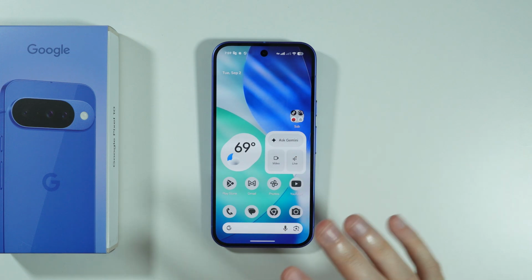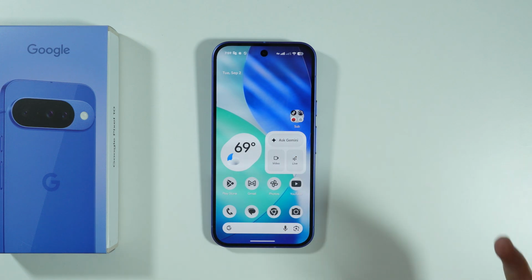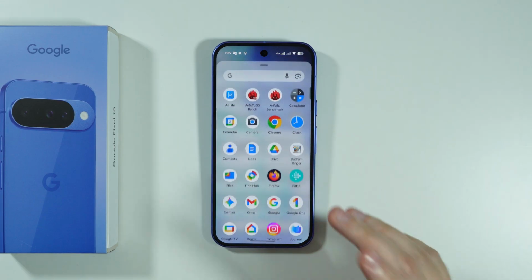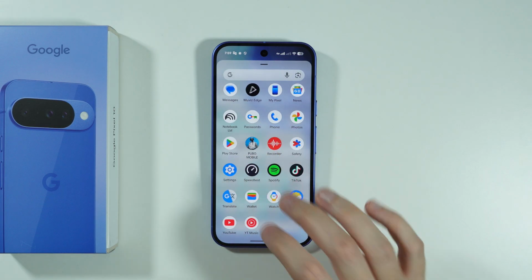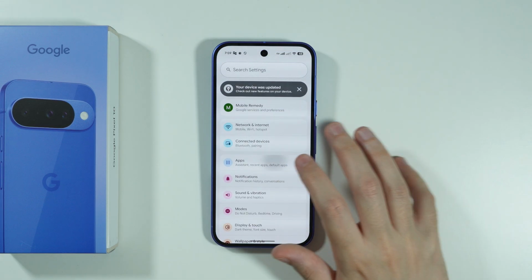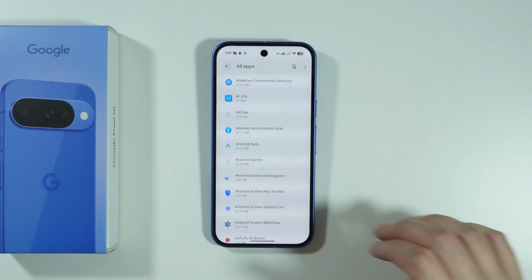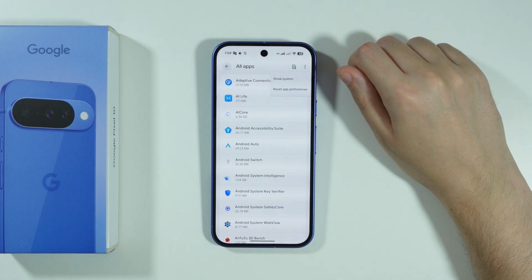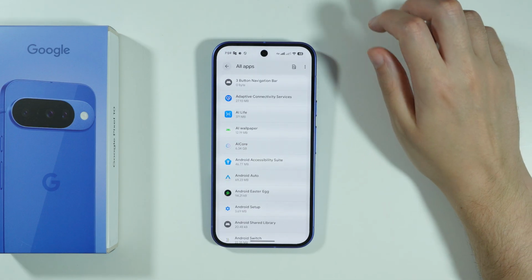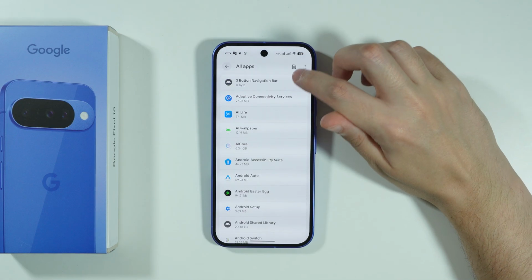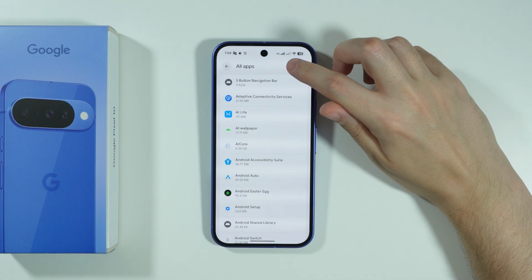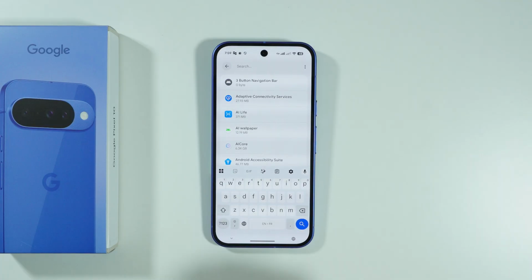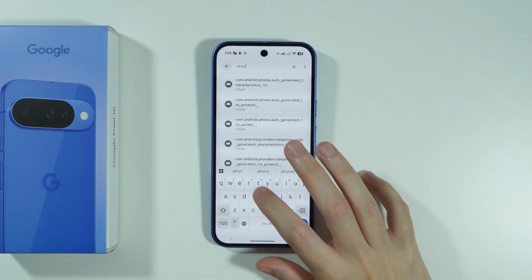Besides that, if that didn't help, if you are sure that it is not enabled, then what you can do is we can go to Settings. We're going to open Settings, proceed to Apps, and then tap over here in order to open the list of all apps. We're going to tap on these three dots in the top right corner, and we want to show System Apps as well. Now we can tap on this icon right next to these three dots in order to search, and we want to type Phone.